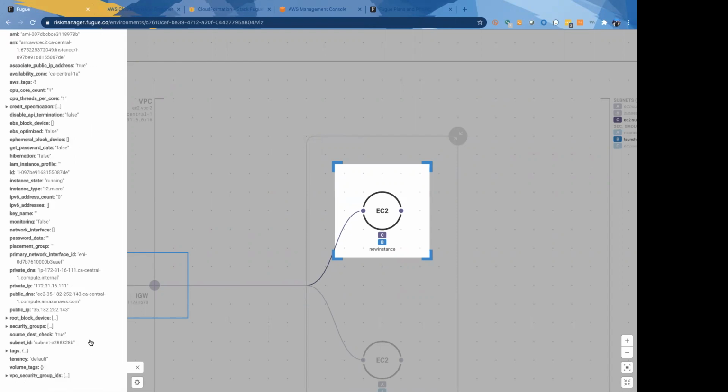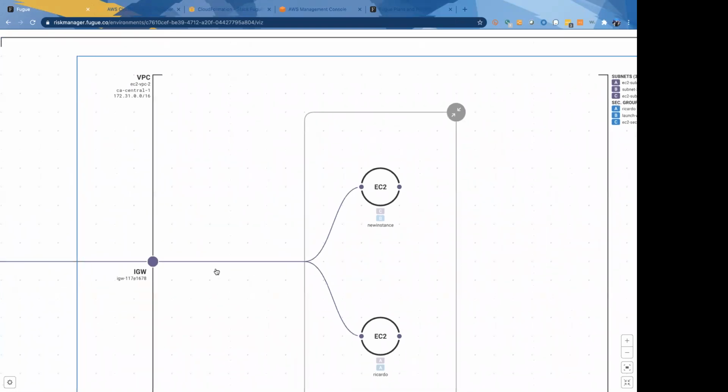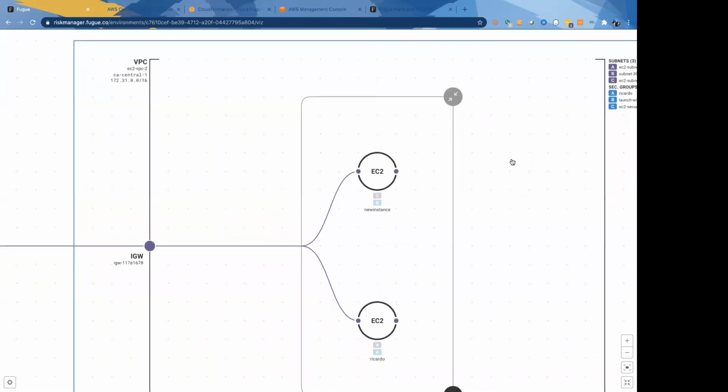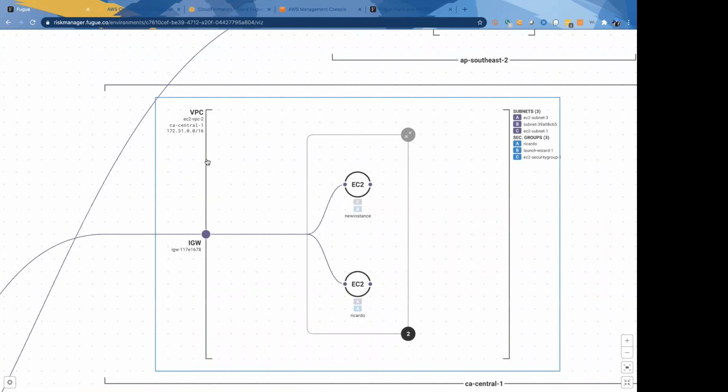But I can get connected relationships. I see that there's a public IP on this, so we can connect to it. Let's close that. But I see internet gateways, things like that, VPC configurations. Every one of these elements within this visualization is clickable.